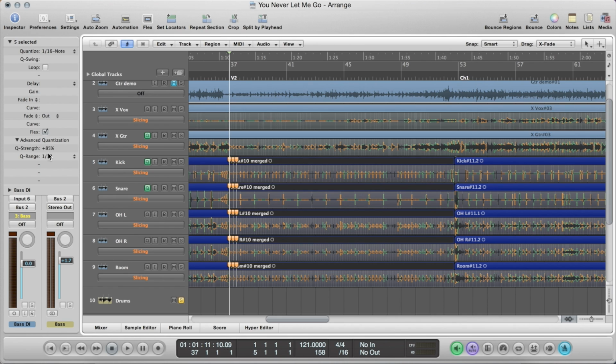So I like to back off a little bit. I actually find that 85 is a pretty strong quantization strength. Often I'll go even lower, anywhere between 50 and 75%. And that way I can really tighten up the drums, make them sound a lot closer to in time and much tighter without removing that human feel.